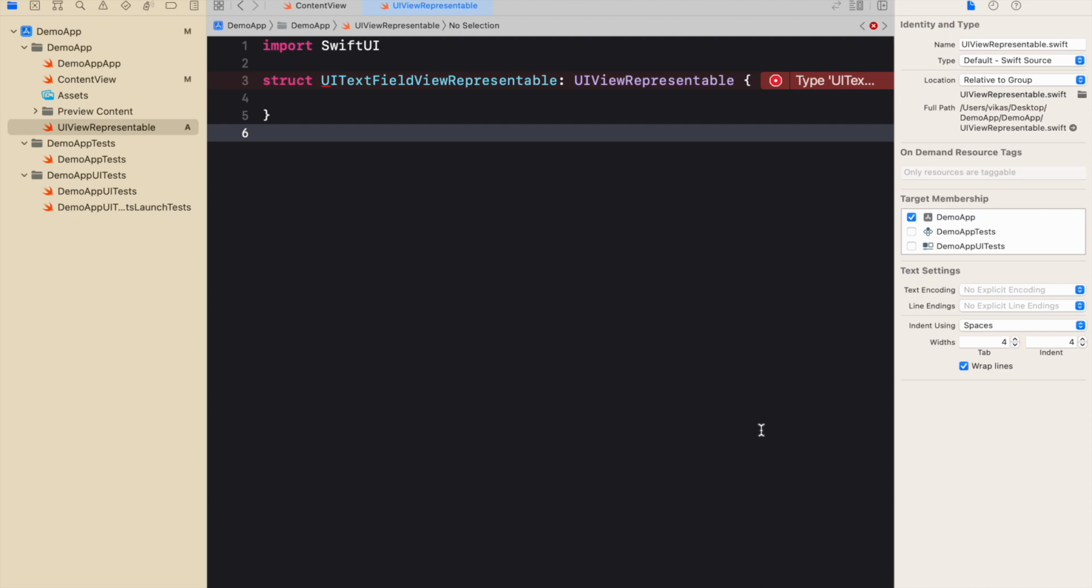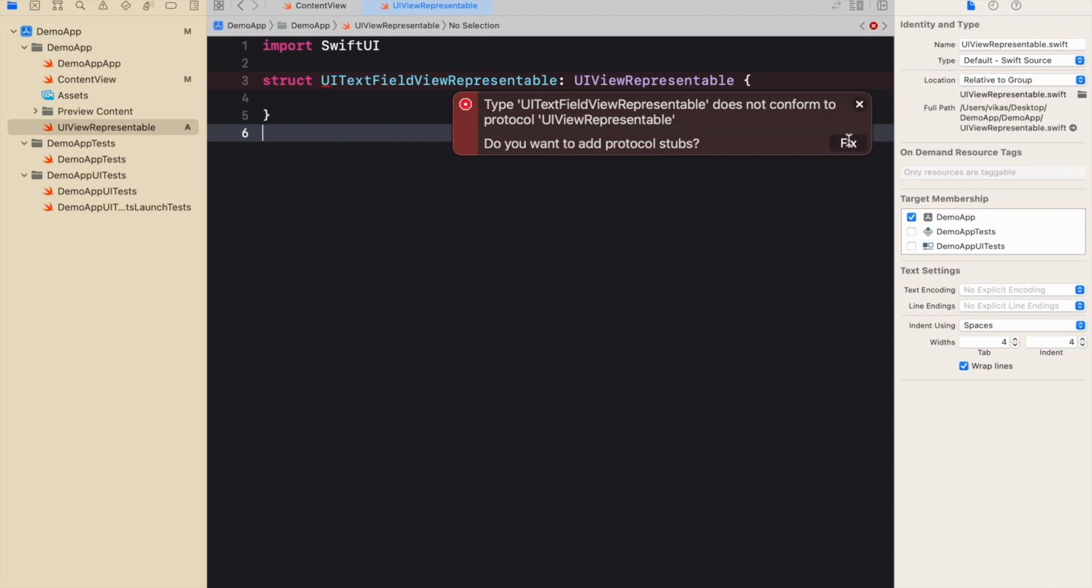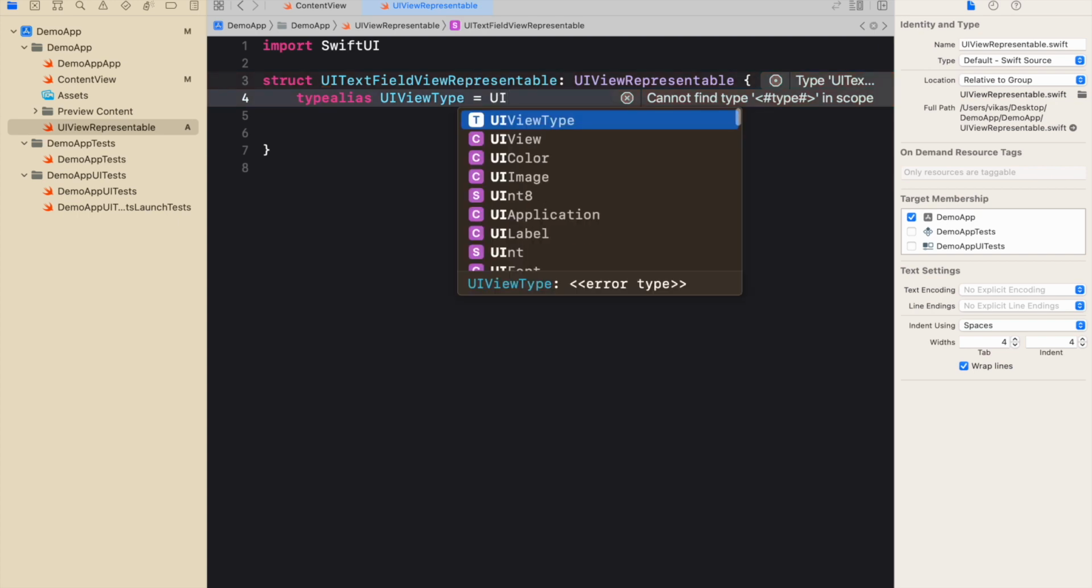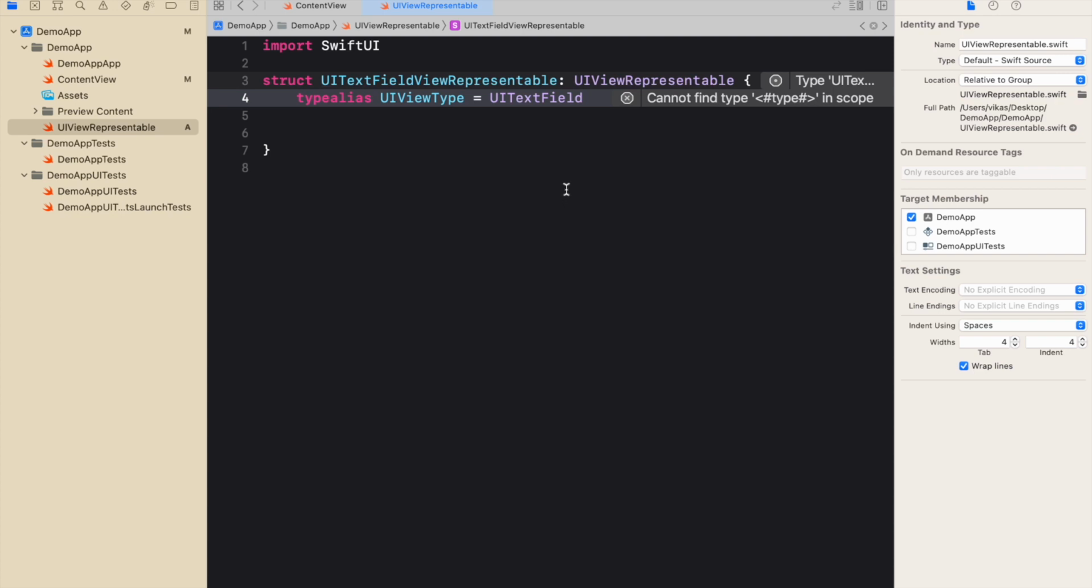Now this starts giving an error. This error is about UIViewRepresentable wanting to know which type of UIKit component you want to convert to SwiftUI. So let me fix this and see UIView type. It is asking me for the UIView type, so this would be UITextField. Now you will see the magic.